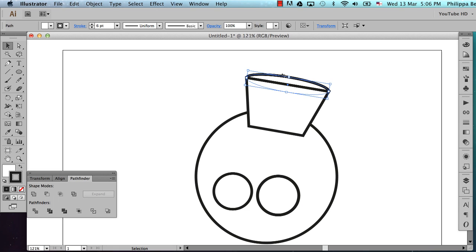I want to bring this top of the hat to the front because I've lost this front line. So I'm going to use Command Shift bracket, and that will bring that to the front.